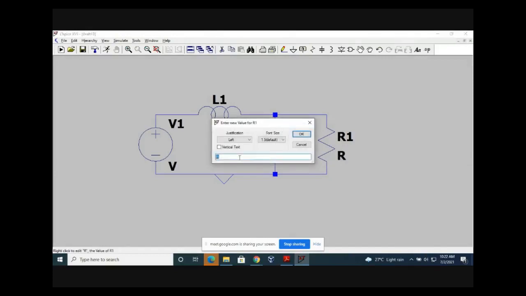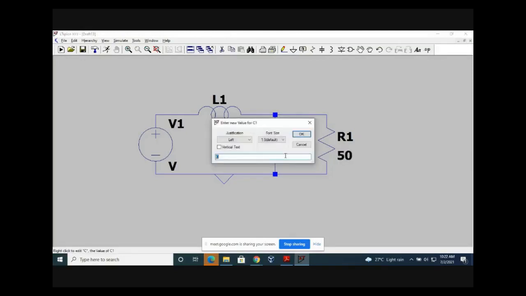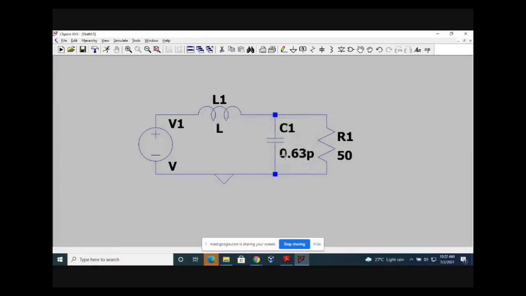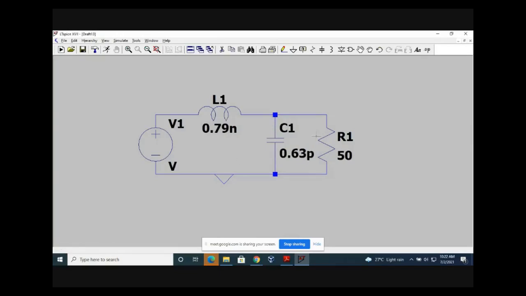The value of R is 50 ohm, so I'm entering it as 50. Then the value of C, in the class what we have done, is 0.63 picofarad. It is 0.63 pico. And the L value is 0.79 nano, so this is 0.79 nanohenry. That is done. So the resistance and the L match is ready.